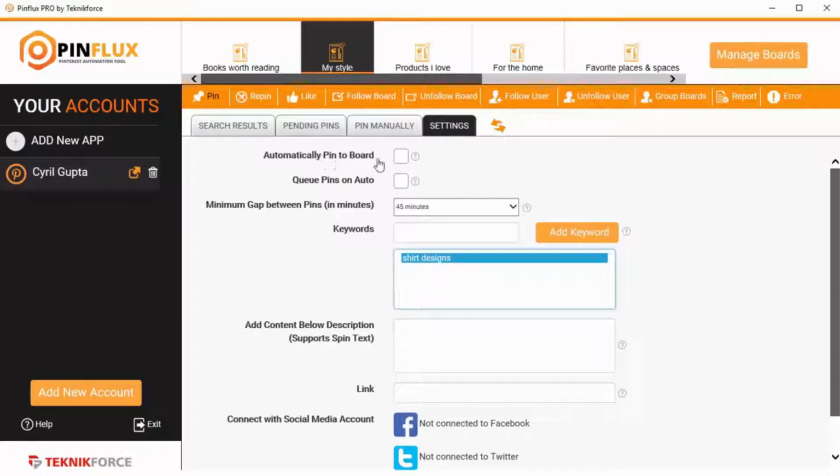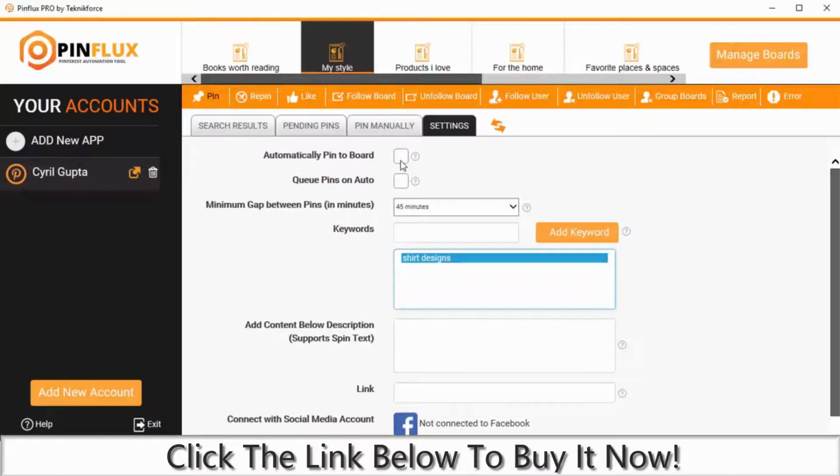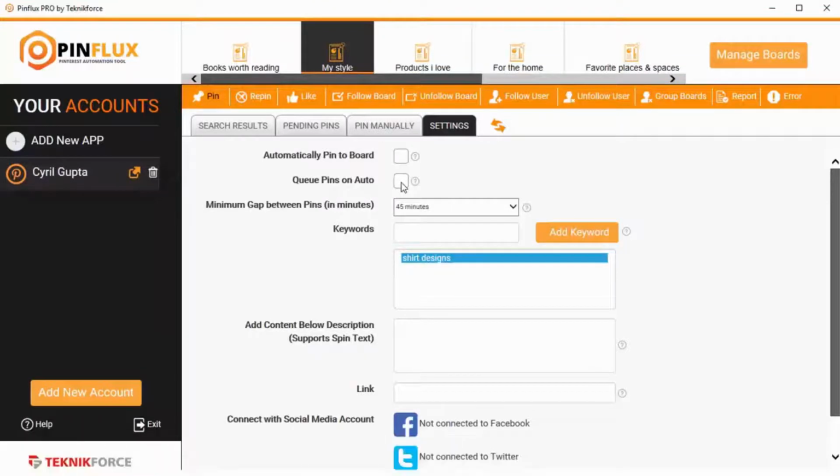The first is automatically pin to board. Whatever pins Pinflux finds, it can automatically pin to this board if you check this. If you don't want to pin automatically, and you just want to keep the pins in a queue, go through the pins yourself and then select the pins that you want to pin to the board, you can click on queue pins on auto, which will not post but will queue it up for you. You can see the queue by clicking on search results. We'll just go to that in a second.